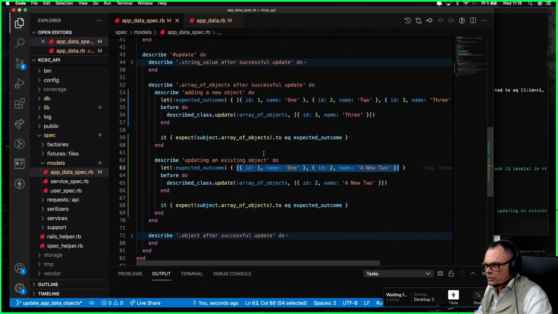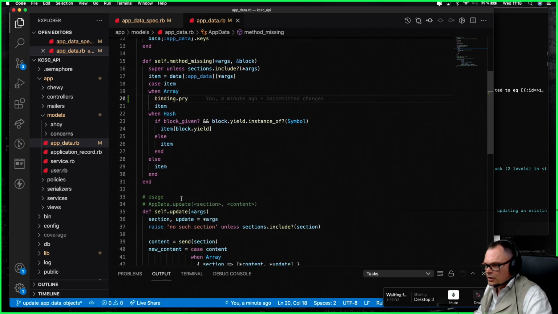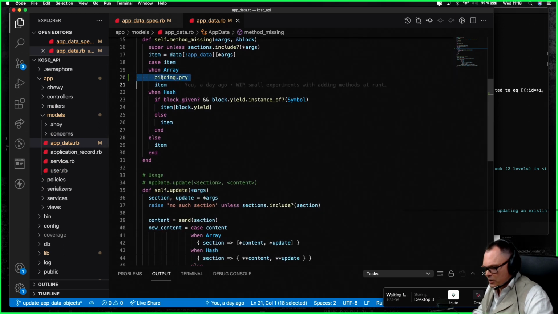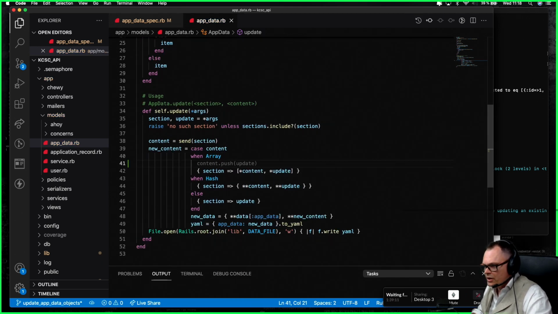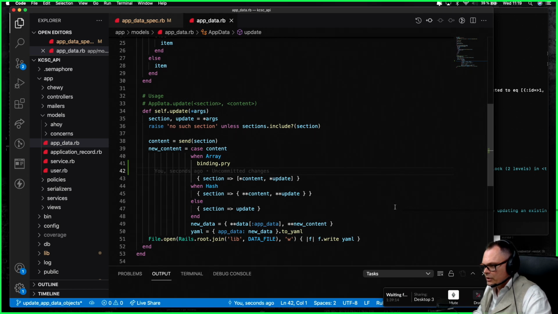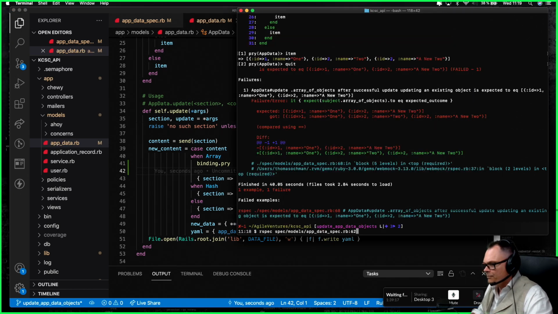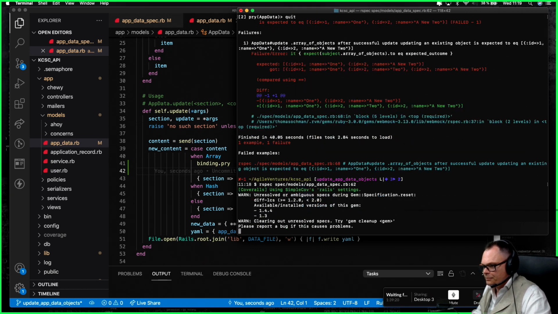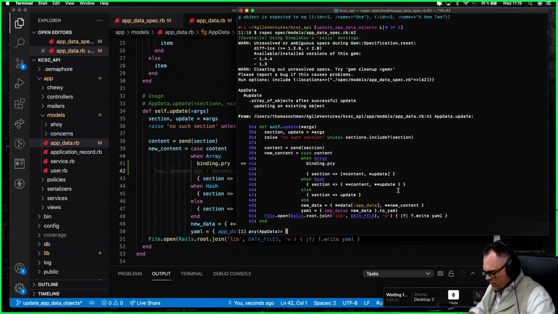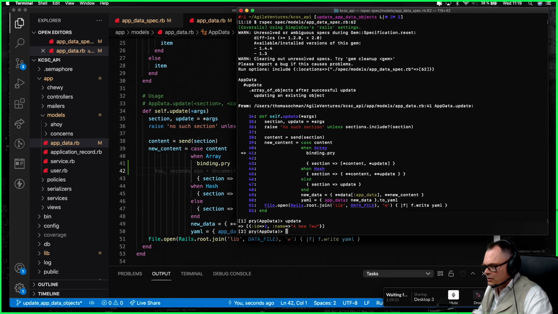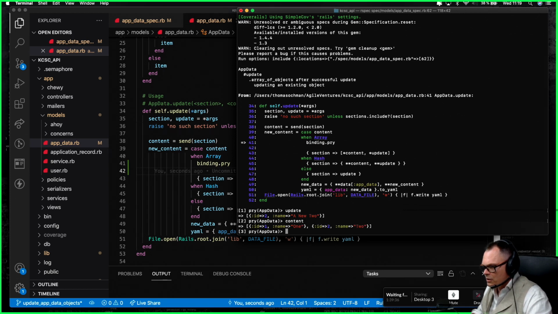Okay, so we need to put this pry in the update method. So we're going to remove it from here, and we need to put this one here. Right. So let's run it again. There we go. Right, so the update is this, and content is this. So basically we need a conditional here.